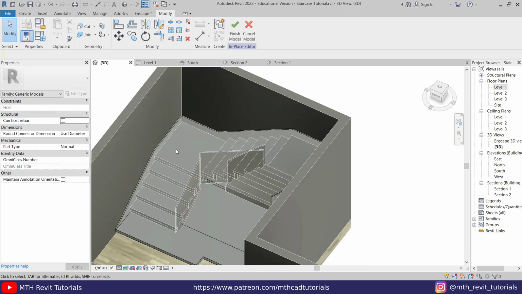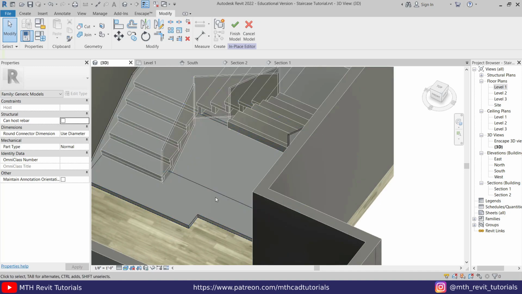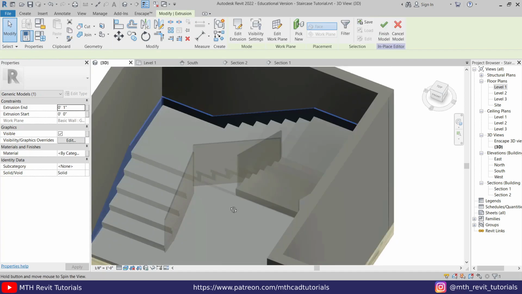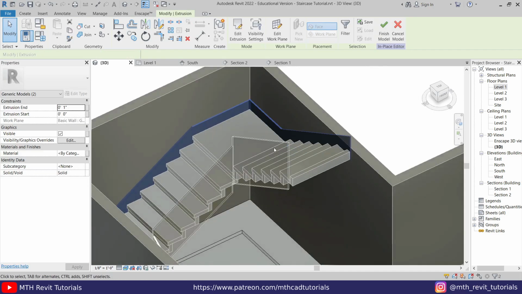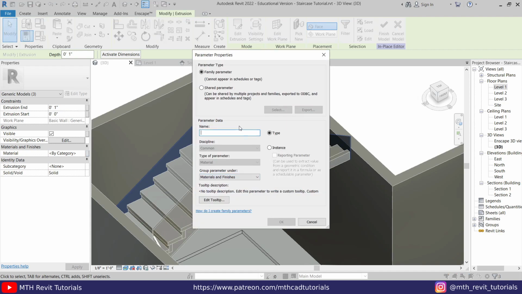Now let's add the material parameters to these stringers as well as to this first step here. So first I'm going to select these stringers, and then we have this button to associate a family parameter. So just click it, and here create a new one. Let's call it stringers.